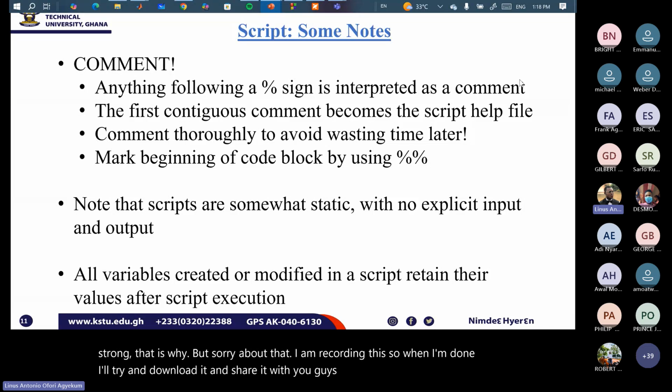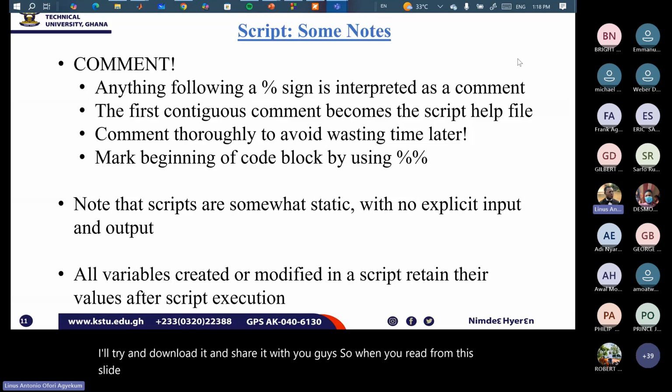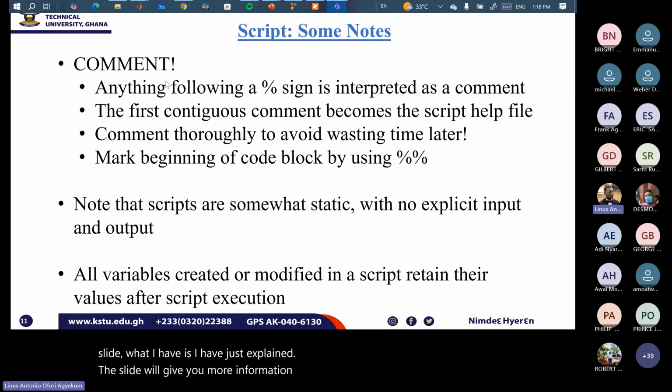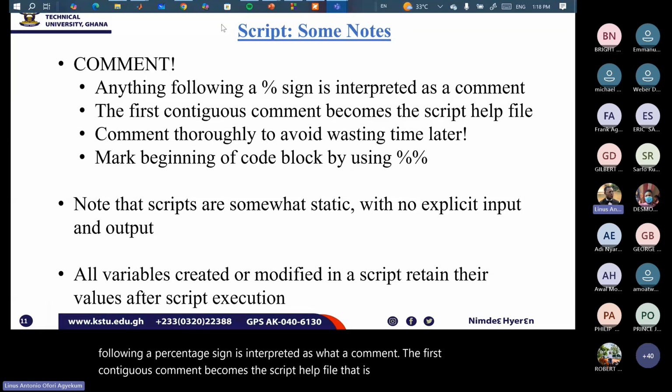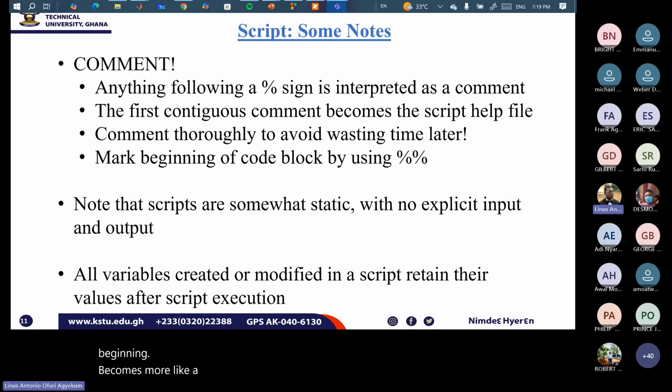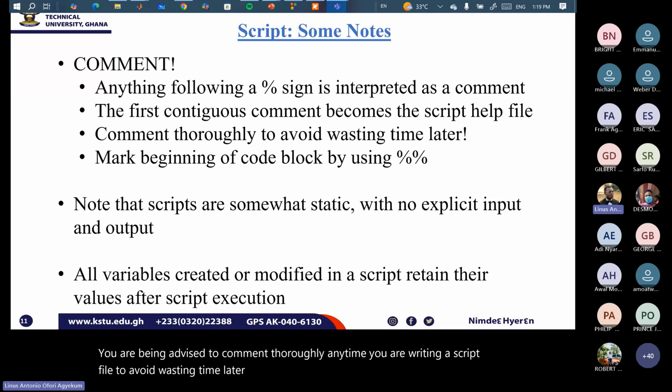So when you read from this slide, what I have just explained, the slide will give you more information, which says comment. Anything following a percentage sign is interpreted as a comment. The first contiguous comment becomes the script help file. That is, the first line at the beginning becomes more like a description to that file, okay? You are being advised to comment thoroughly anytime you are writing a script file to avoid wasting time later on when you have to come back to the same code.